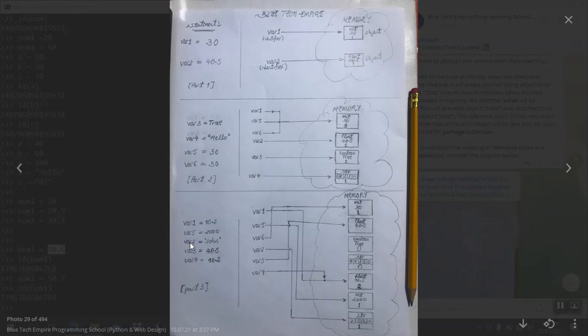Now we say var2 equals John. Remember, var2 initially pointed to the object 40.5. Once Python detaches it, but John doesn't exist in memory, Python creates a new object John and points var2 to that object. Now var2 has been detached from the object 40.5, which means this object is now a candidate for the garbage collector because its reference count is 0.